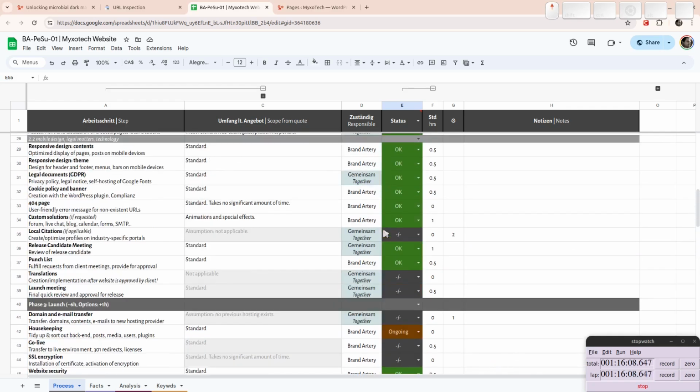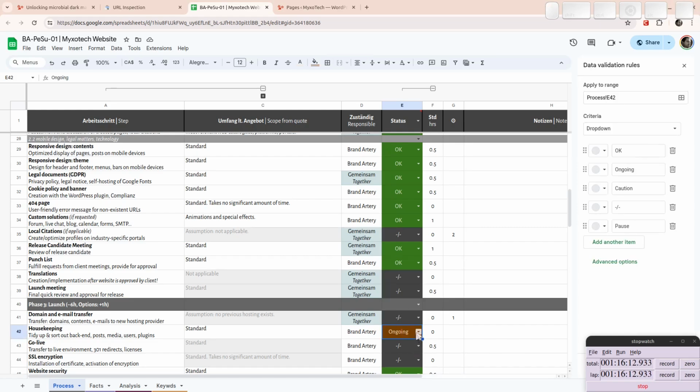And this project, I think the housekeeping's done as well. I think we're happy with that. Okay, this project is done. We're finished.